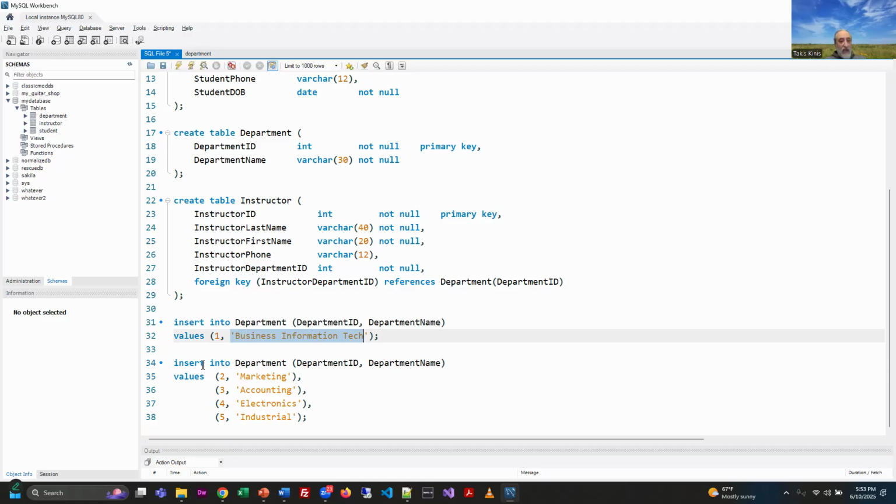Then we added values to the department table. This was a test one, so we did a test one, and then we inserted the rest. My hope for you is you just did that all in one statement, and that's fine. But it is possible to do them individually as well.